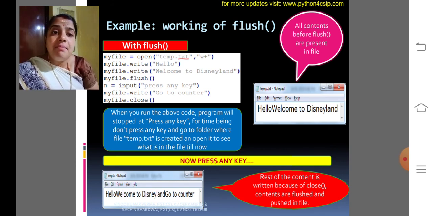When you run the above code, the program will stop at press any key for the time being. Don't press any key, and go to the folder where the file temp.txt is created and open it to see what is in the file till now. The rest of the content is written because of the close function. Contents are flushed and pushed into the file.